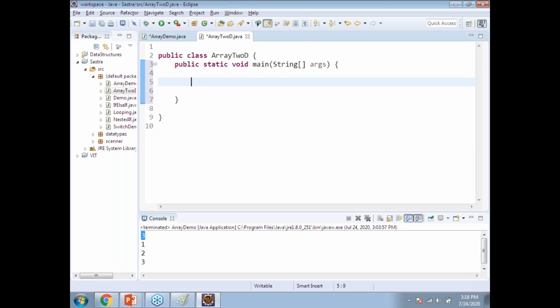So here I am creating an array which is two dimensional. First I have to specify the row size and column size, or else I can directly give the values. So in this way we can specify, or directly we can initialize the values.